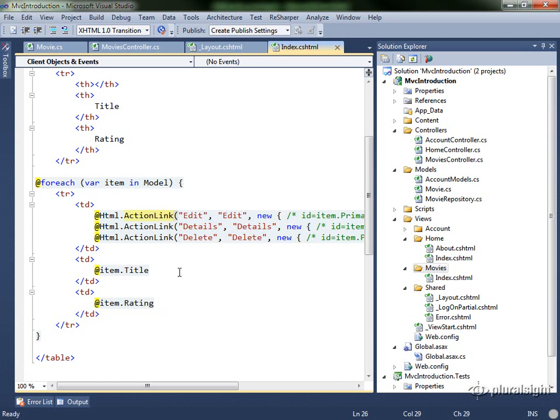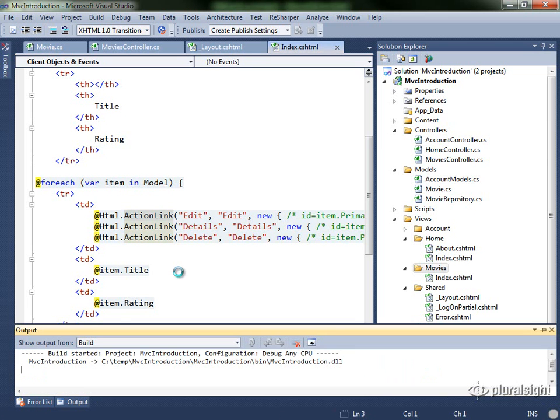Here are, again, HTML helpers that are producing action links that will let a user edit, delete, or see the details for a specific movie. All of this was produced by that scaffolding template, but I can go in and change it if I like. Let's just see what this looks like by running the application.